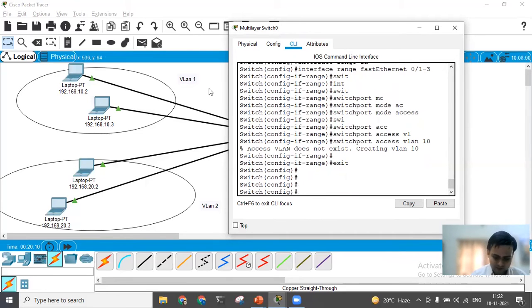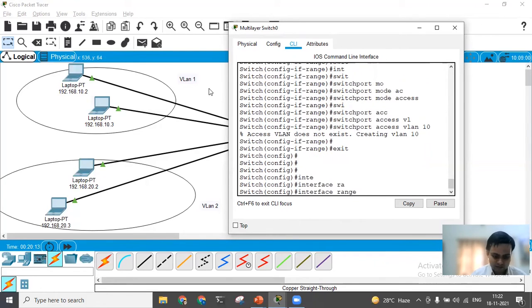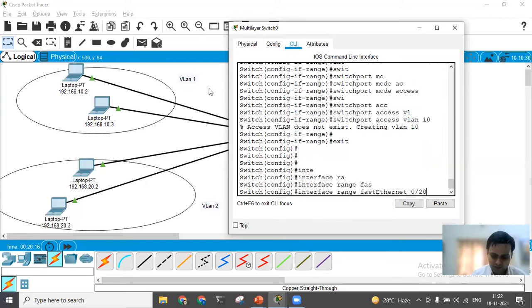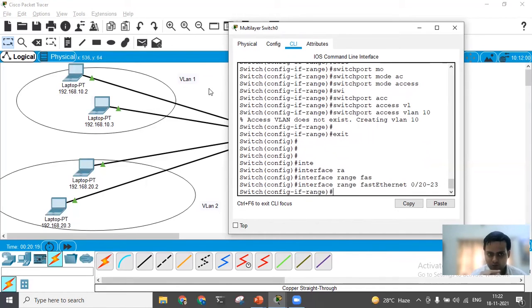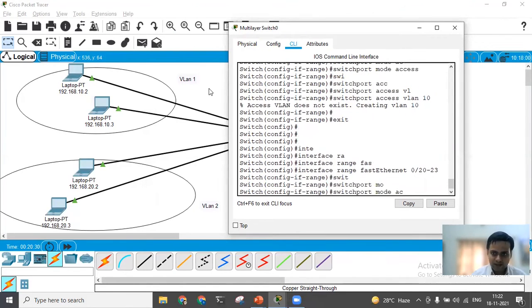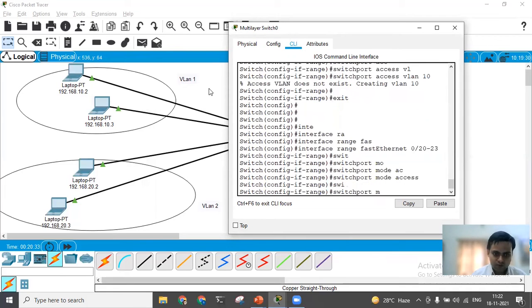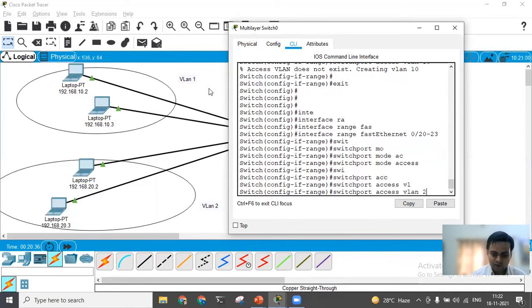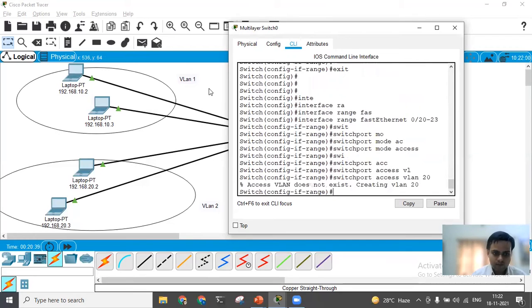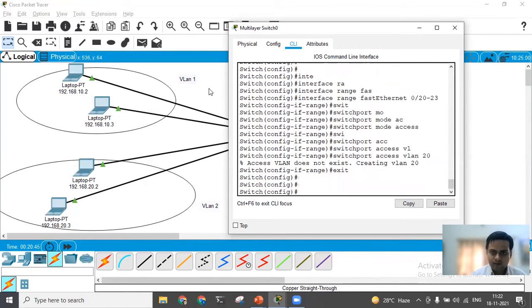Similarly, I'll go to interface range Fast Ethernet 0/20 to 23. These four ports, 20, 21, 22, 23. What we would do, we would try to put them onto the second VLAN. So what I would do, switch port mode access, switch port access VLAN 20. Exit.